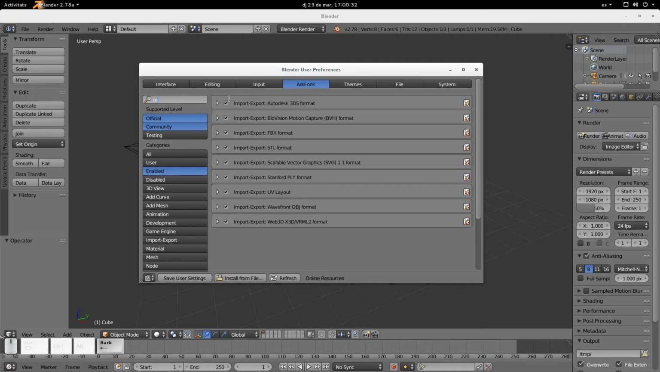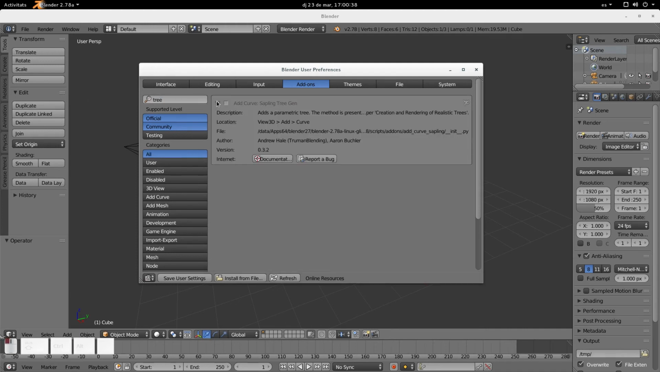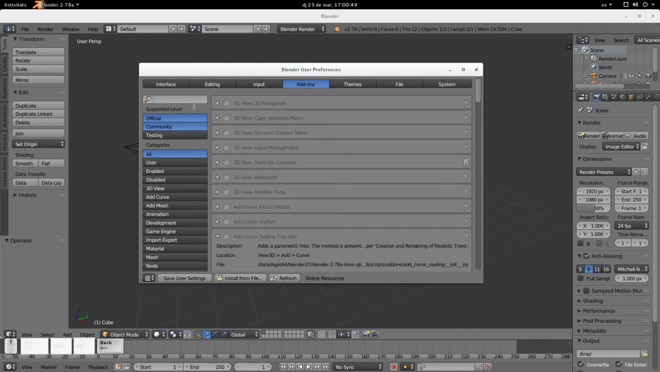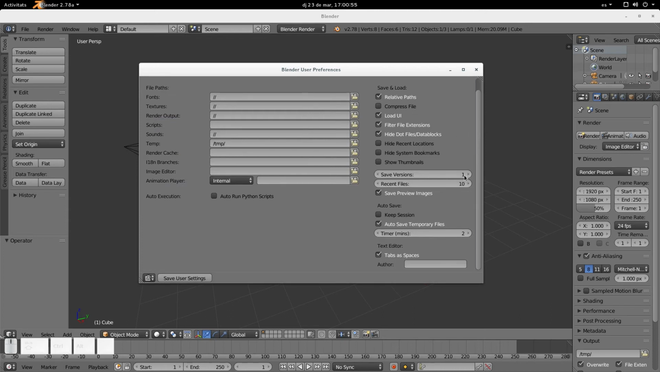Each one of the add-ons can be unfolded to access further details. To enable or disable them, we just have to click the checkbox accordingly. It can also be interesting to have a look at the file section, since it has several options related to how backup data is created and other methods to minimize accidental data loss.